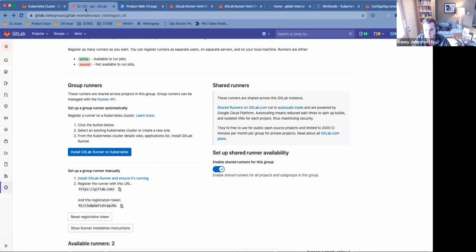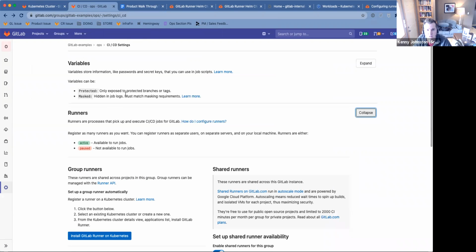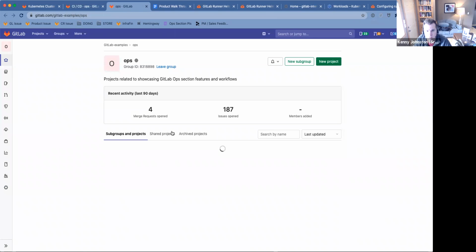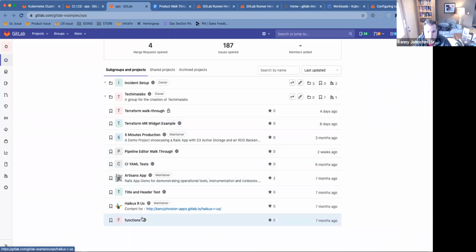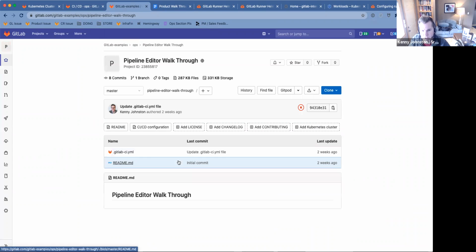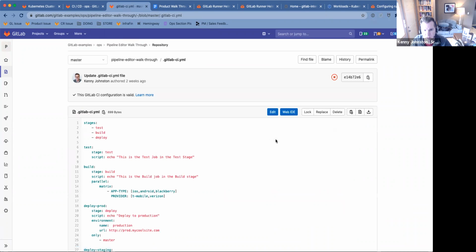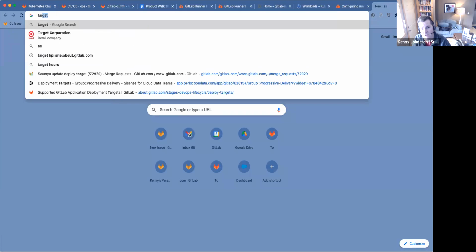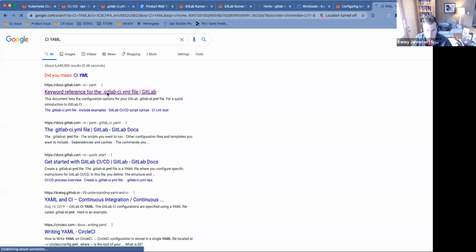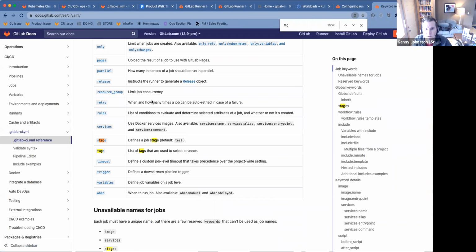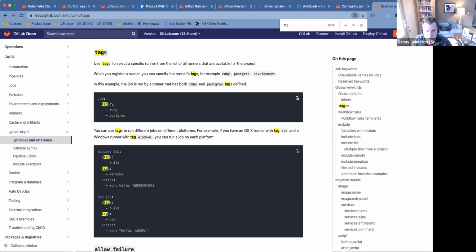Okay, well, let's see if they work. I'm going to go to a specific sub project. Yeah, I did this pipeline editor walkthrough a little while ago. It has a CI script. Just want to check the YAML syntax. List of tags that are used. So if I do the job, I can just say tags in that specific tag. Okay.